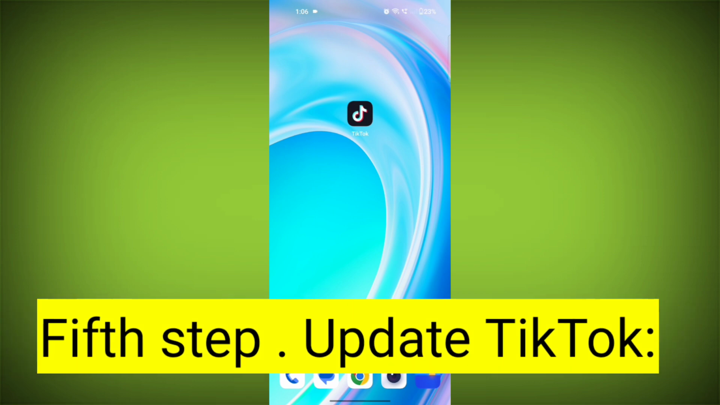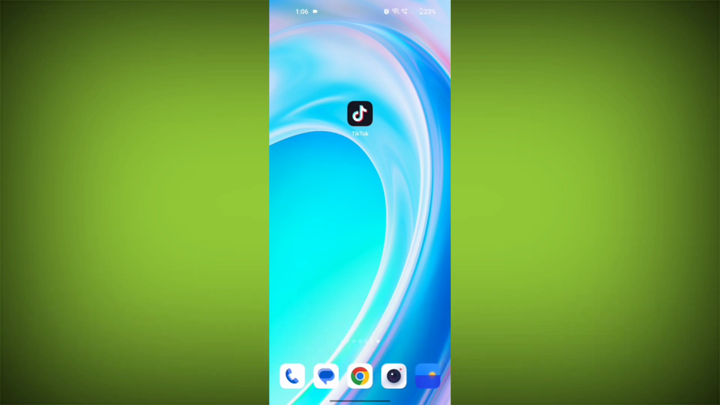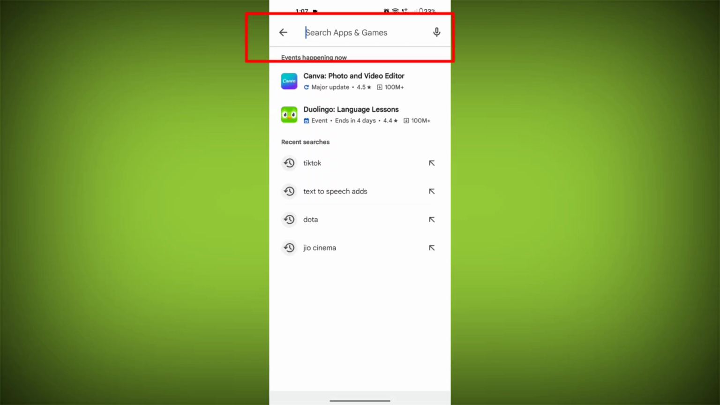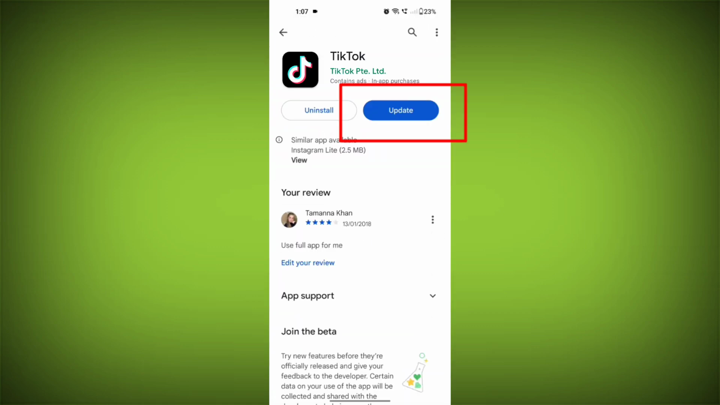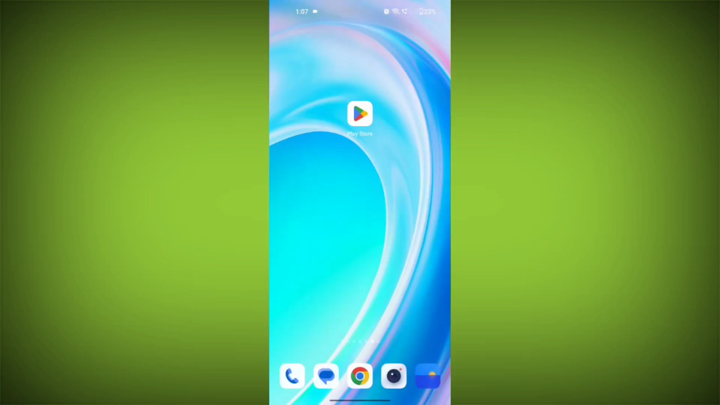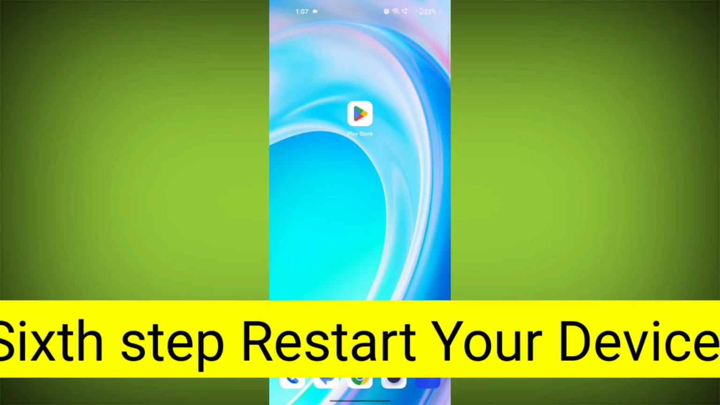Fifth step. Update TikTok. If available, make sure you have the latest version of TikTok installed. To do this, tap on Play Store or App Store. Search for TikTok. Check if there is update. Update it. Check if problem have solved or not.